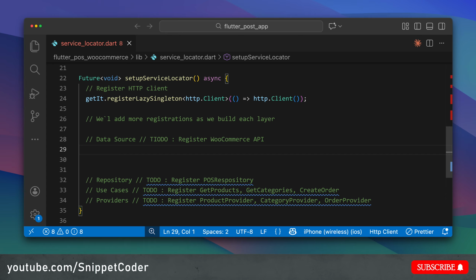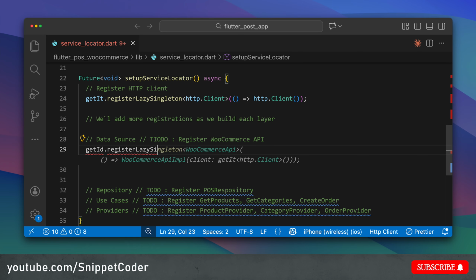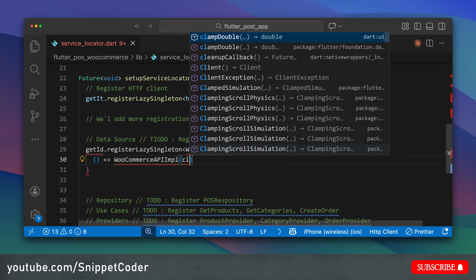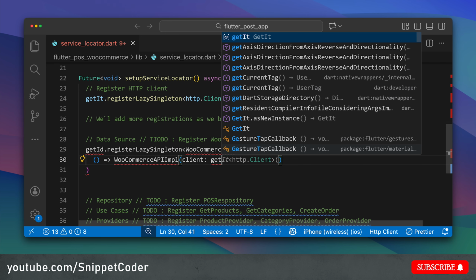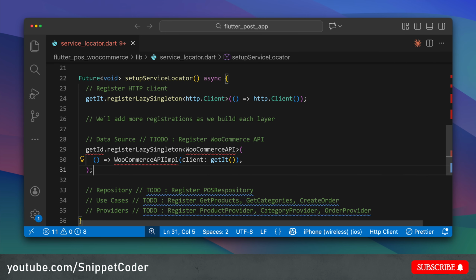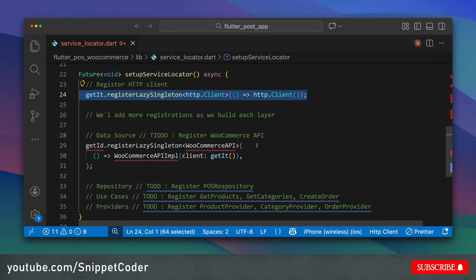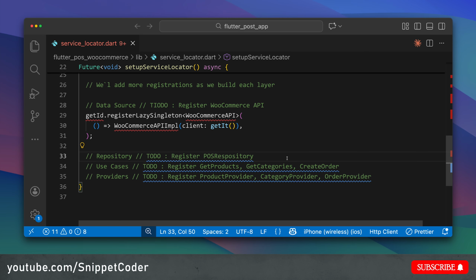Then we have to do the data source. We will write here GetIt.registerLazySingleton WooCommerce API. We have WooCommerce API implement client and we will pass here GetIt. So for the API, we register the abstract type WooCommerce API, but create the implementation WooCommerce API implement. You will notice we are using GetIt here. This will retrieve the http.client which we registered above. GetIt resolves dependencies automatically.